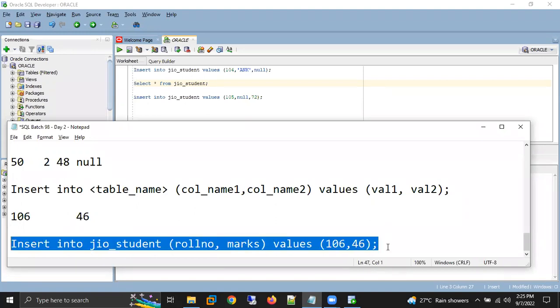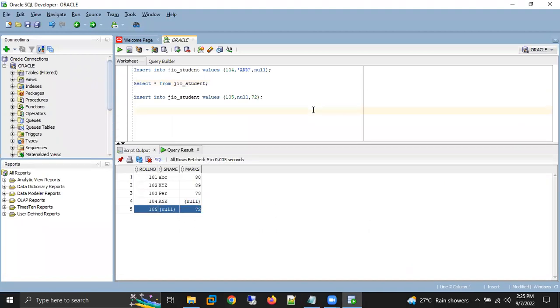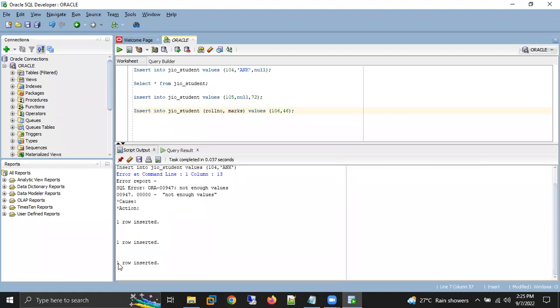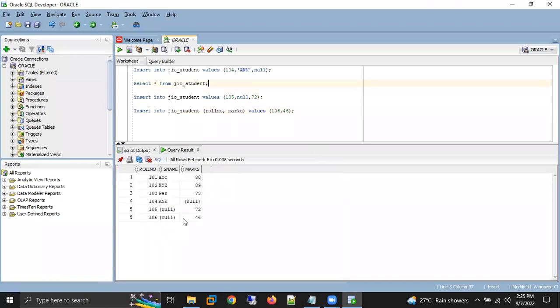We have given it, and now I'm trying to run. See, I'm getting the message: 1 row inserted. Now again, I'm going to check the table. I'm getting the record, so here we are able to see the record which we inserted by using this new syntax.